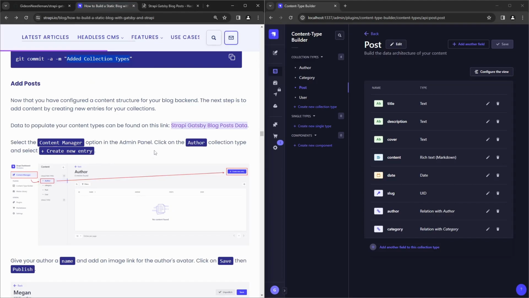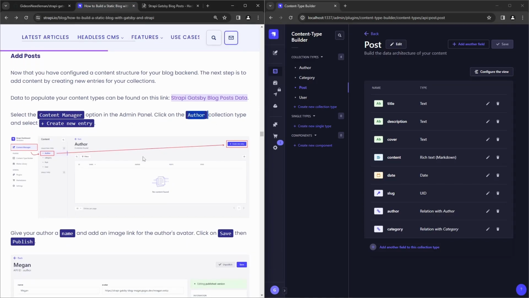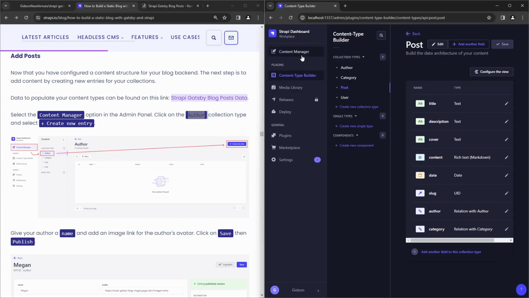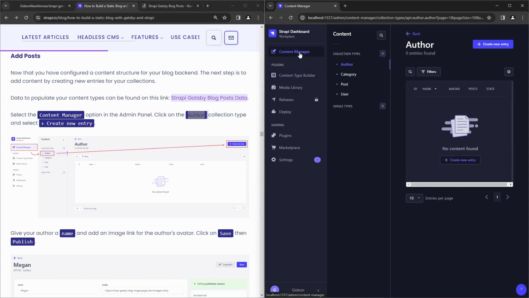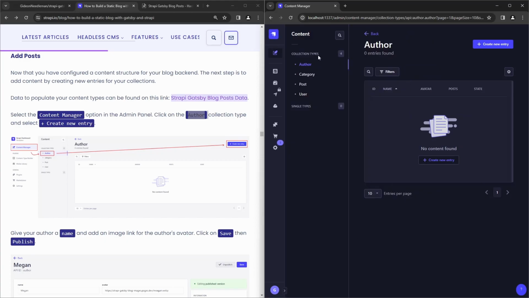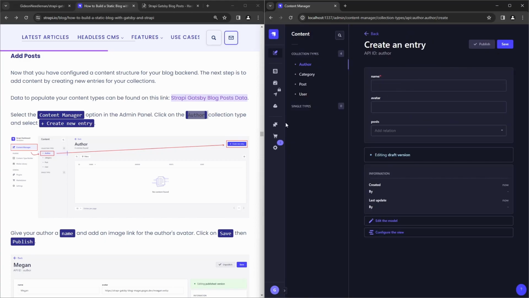And the first thing we're going to do is we're going to add all of the different authors, right? So now what we want to do is instead of building more different types of content, we're going to add content. So now we go to the content manager, and we're going to go to author, which is here. And this is where we can add new entries, right? So we can add new authors here, we can add new categories, add the actual posts right here. All right, so let's do that. Let's add in these authors.